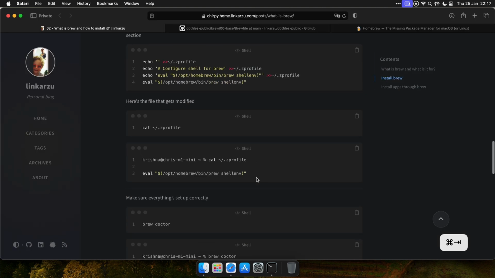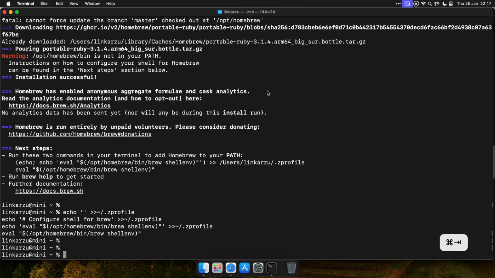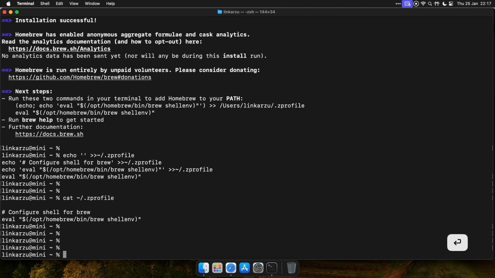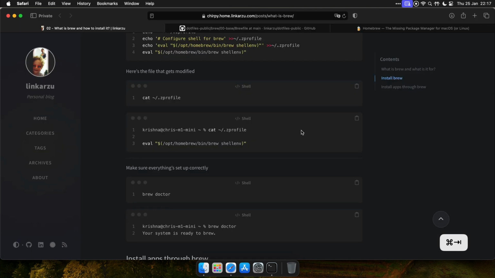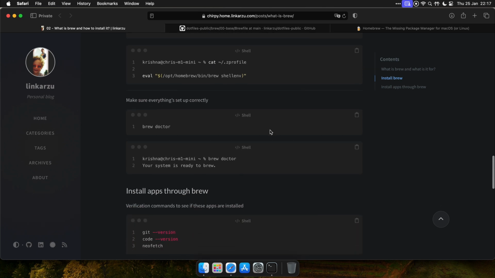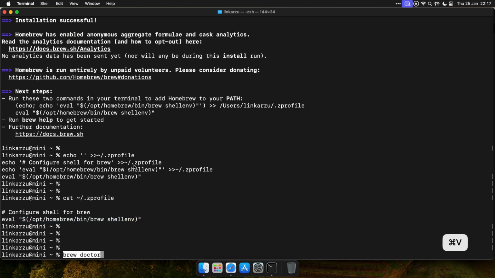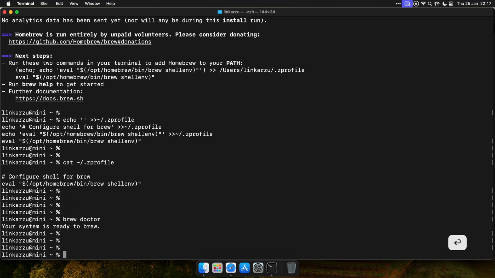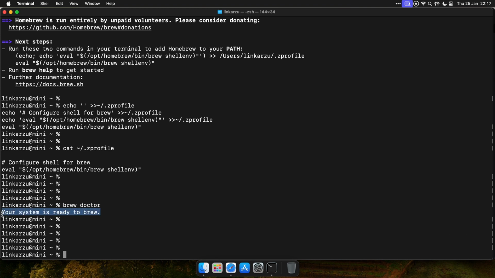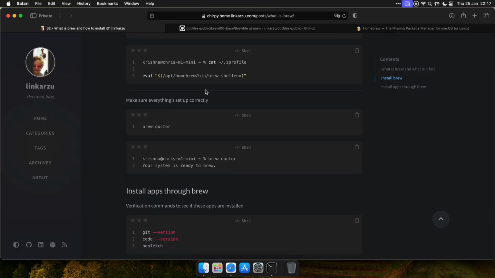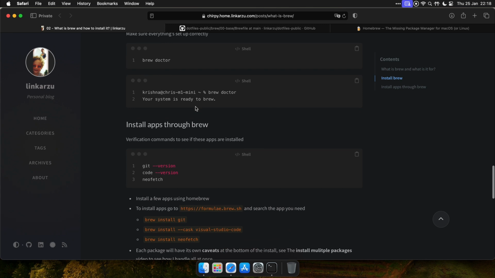Let's look at the file to see what we changed. So here's what we added. This is just the comment on the top, and this is the command to add Brew to our path. So that's done. Now to make sure that everything's set up correctly, I'm going to run this command, brew doctor. And you should see this: your system is ready to brew. So far, we have only installed the command line tools and the package manager itself, Homebrew. We have not installed any apps.